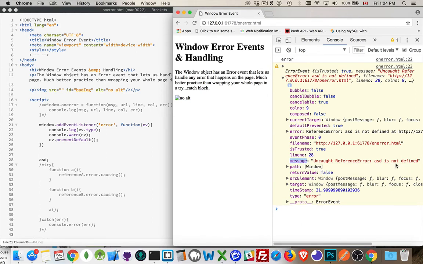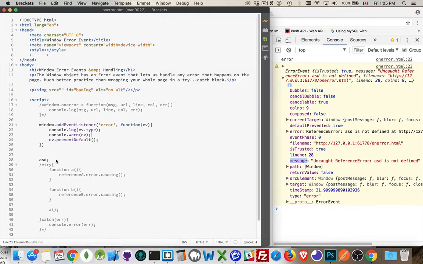Maybe we want to log that. Maybe we want to save it somewhere in local storage or send it up to the server. You know, whatever you want to do with it. Maybe you want to run some alternate code. We can do all of that from here. And preventDefault means I've got the warning showing up here, but I don't have that one with the red X. So that means the page is going to continue to run. I'm not getting that error that's going to stop everything from happening.